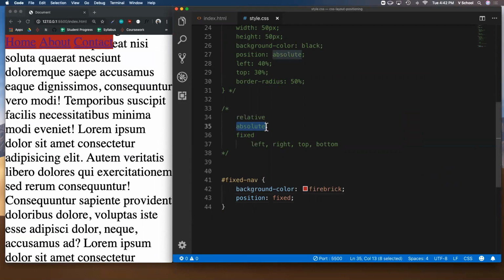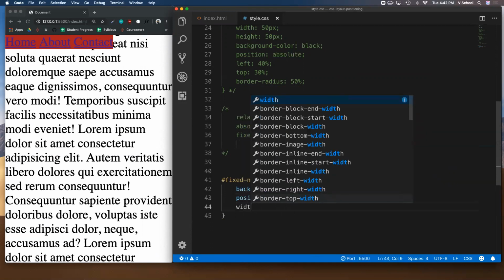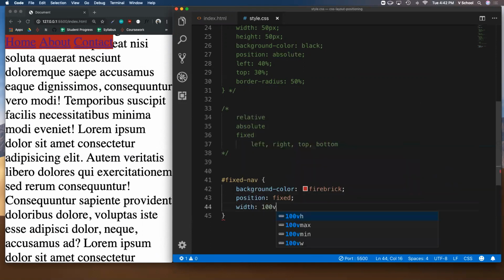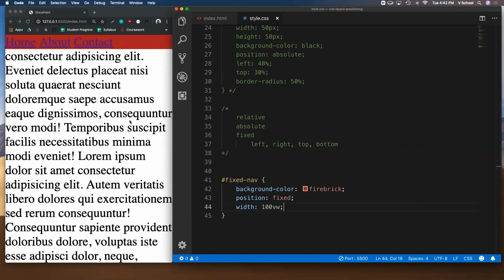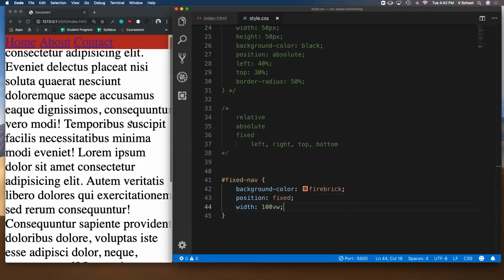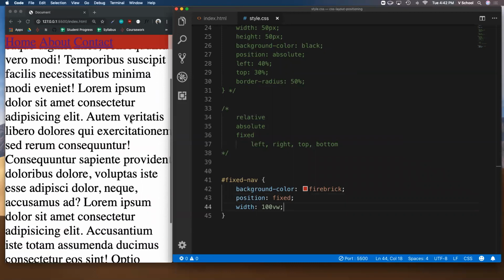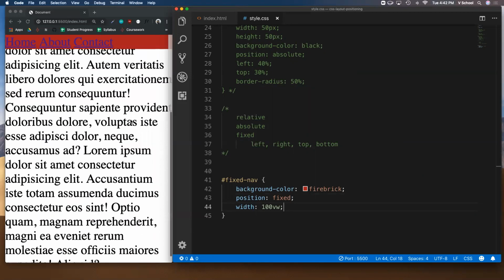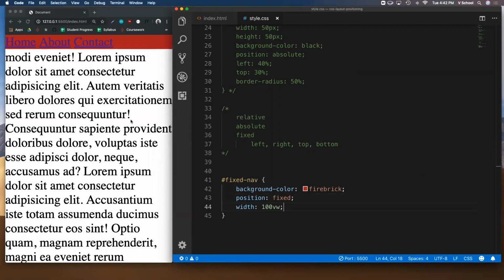But just like relative and absolute, fixed gets these coordinates as well. So if I want this truly to be a nav bar that stays at the top, I probably have to define its width now. Let's say be as wide as the page, 100 viewport width. And now I got this sticky, appealing nav bar that stays at the top of the page even while I scroll. And that's what fixed does by default.